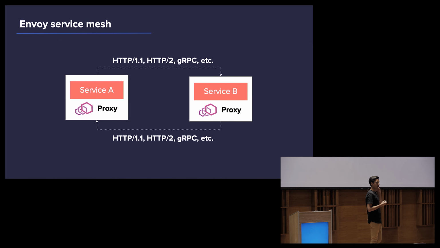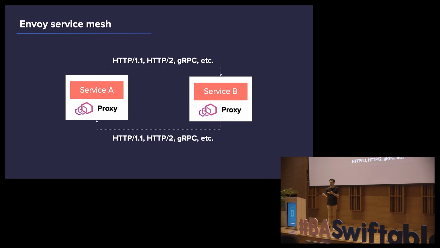And in each case, Envoy is responsible for basically relaying every request and response that each service sends. And Envoy knows how to speak a lot of different protocols, and it can actually convert requests between different things.